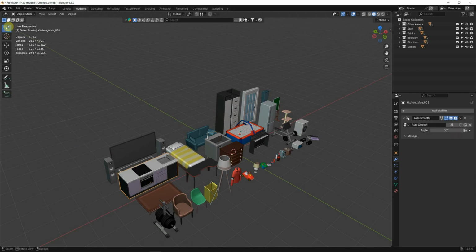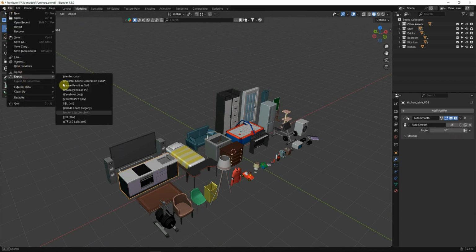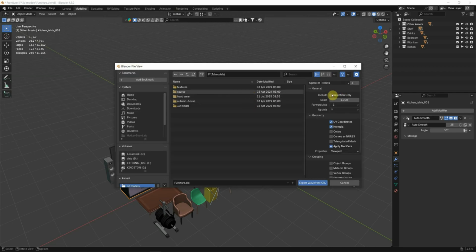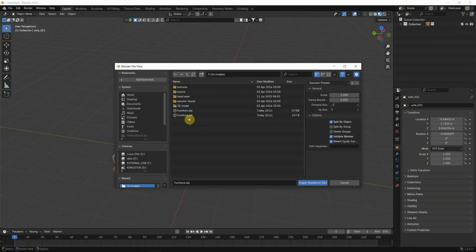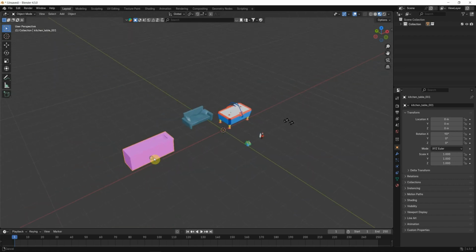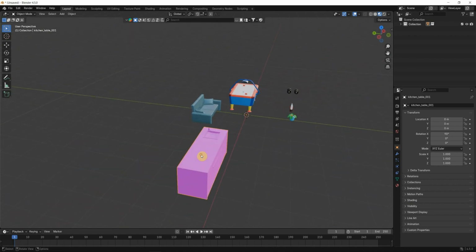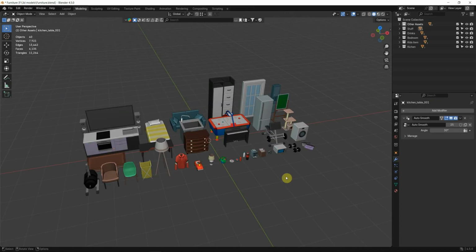Same goes for OBJ. We will go in the export section. And if we select the OBJ, this is the option, selection only. We'll check that and click on export. This is the OBJ. We will select both files and click on import. So that way we will have this, but the textures are missing. So that is the manual method.